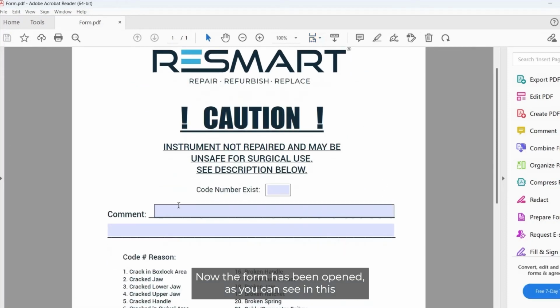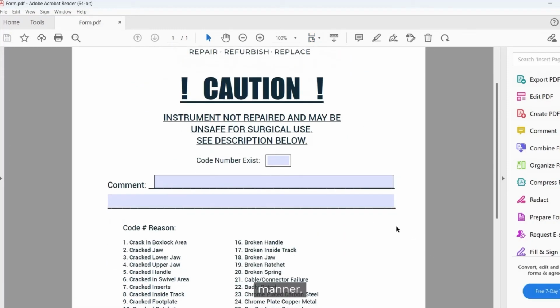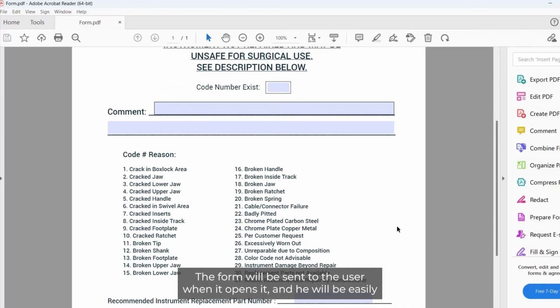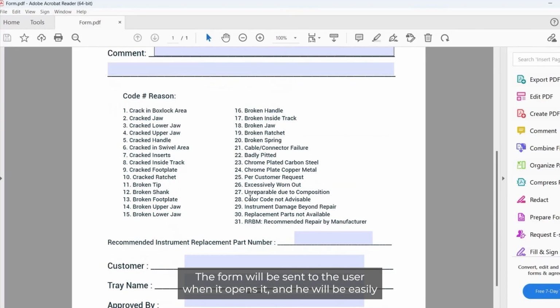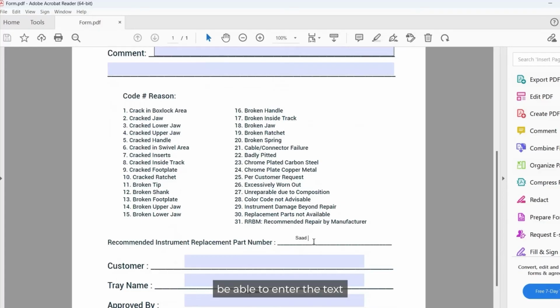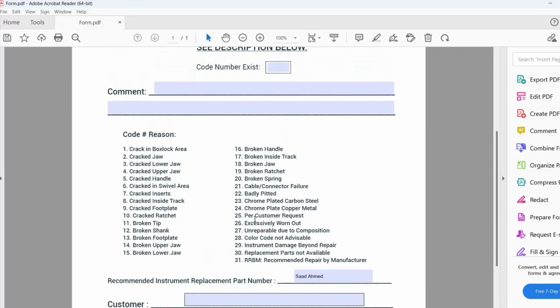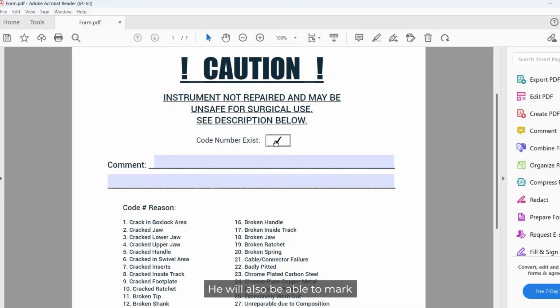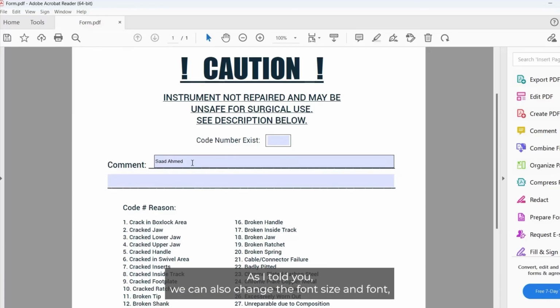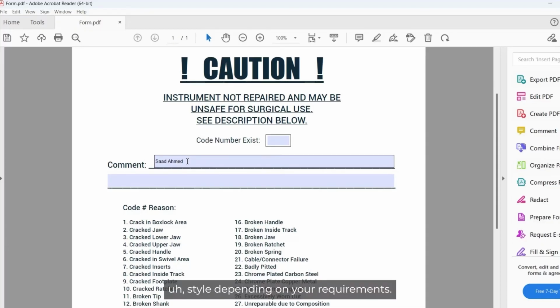Now the form has been opened. As you can see, in this manner the form will be sent to the user, and when he opens it he will easily be able to enter the text. He will also be able to mark the check or remove the check if it does not apply, or we can also write the name over here. As I told you, we can also change the font size and font style depending on your requirement, so it can be easily done.